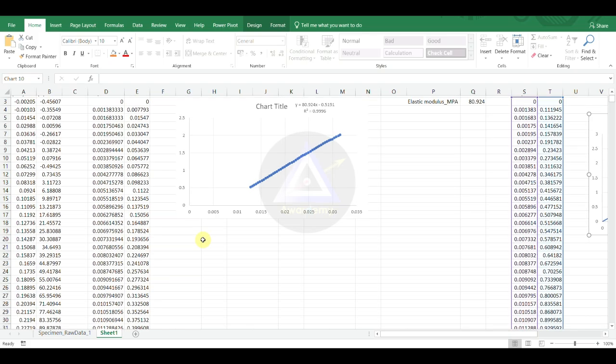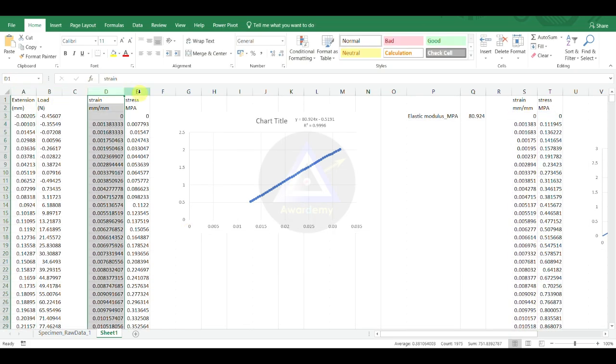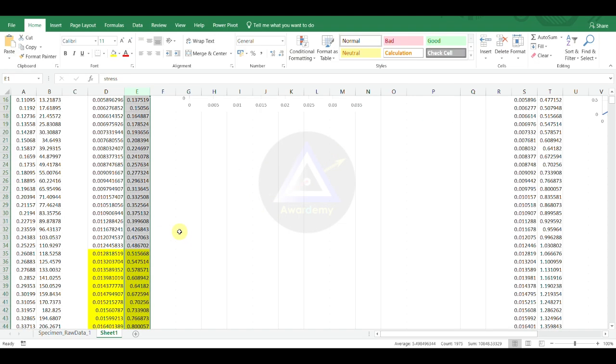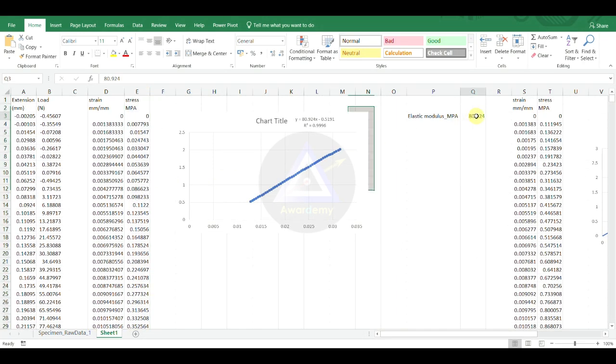From the starting onwards, what exactly we did: we had the extensional load, then converted it into strain and stress, and removed the respective negative values. In the next step, we measured the elastic modulus from the linear values, highlighted from 0.5 to 2 megapascal. For this linear region, we evaluated the elastic modulus value as 80.924. By considering this, we created the new stress strain values.